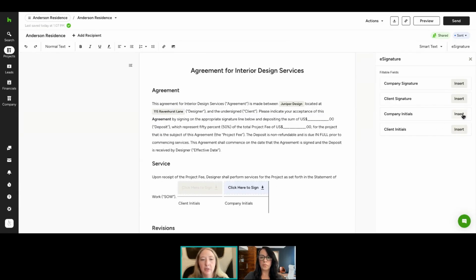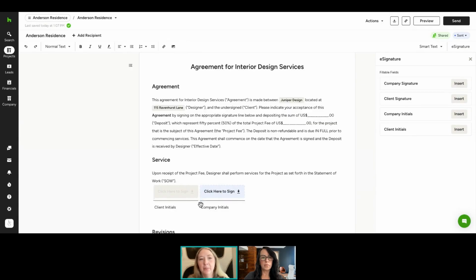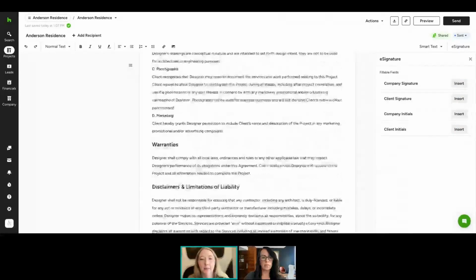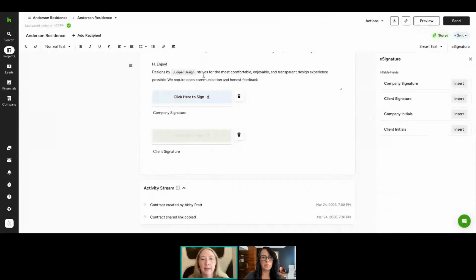So you can see here, I'm just clicking right here. After this portion, I want the client to initial, and I also want myself to initial, right? You can kind of build this up to be exactly what you want it to be. And then down at the very bottom, it's going to have your full signatures.